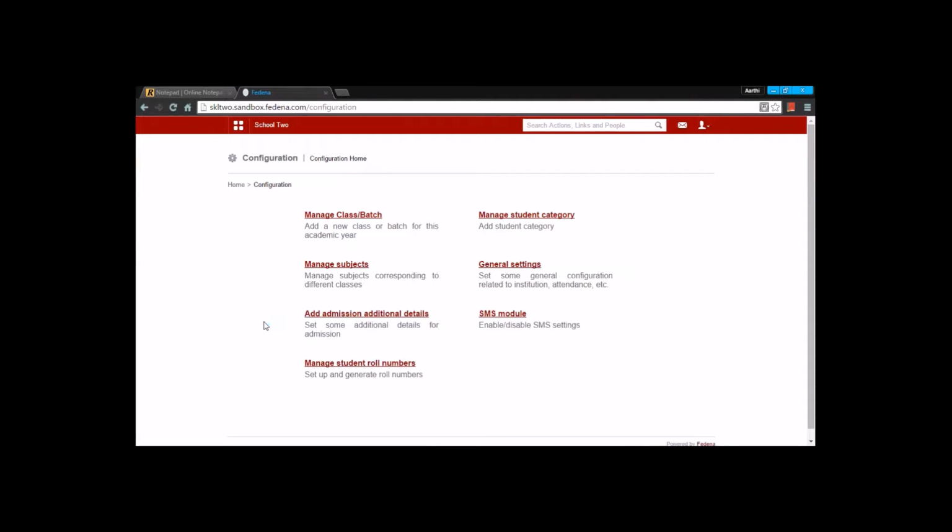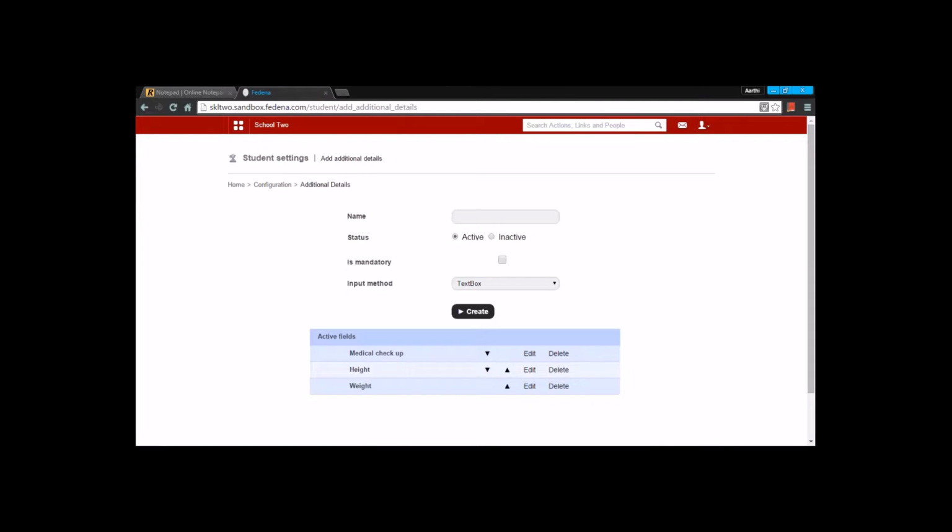The next thing that we have is add admission additional details. As we are already done with the general settings, I'm moving to this. Under the additional details option, there are various fields in our student admission form, and various options that are available. But in case you find that some field that you require is missing in Fedena, you can have those fields in your admission form. To have it in your admission form, you need to do those settings right here.